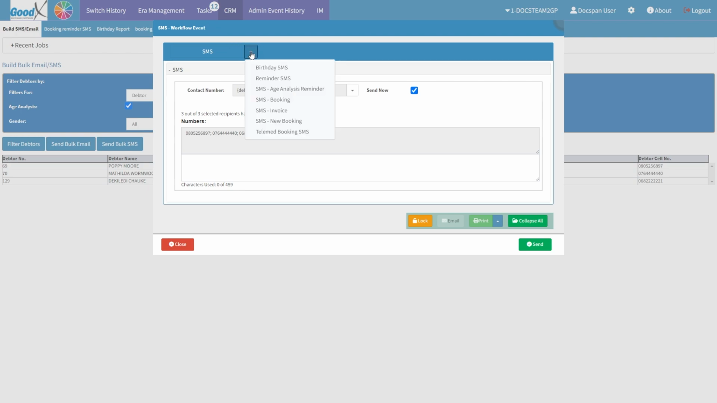From here, click on the drop-down menu next to the word SMS. Your pre-set up SMS templates will display. Select the relevant SMS template you will use to send out the bulk SMSs.